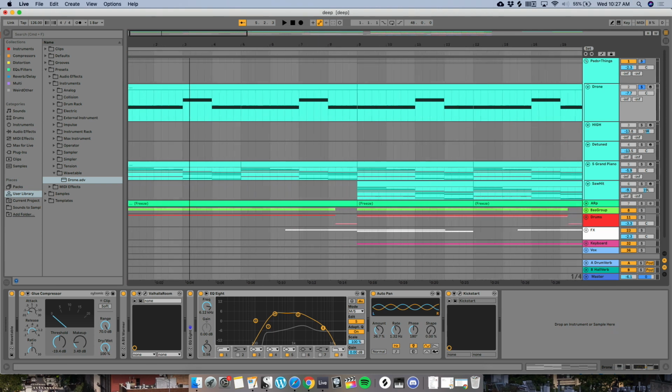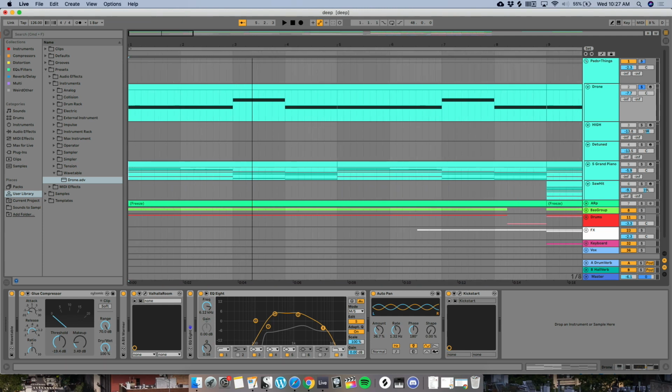And anyway, that's a drone. That's this specific drone as well. They're really useful. Highly recommend checking them out if you don't use them in your tracks. They're a great way to fill up space. They're a great way to add some atmosphere. They're a great way to ground your track to its key.